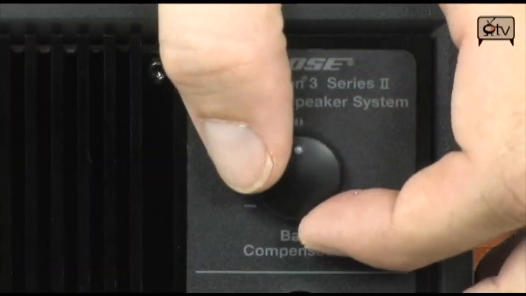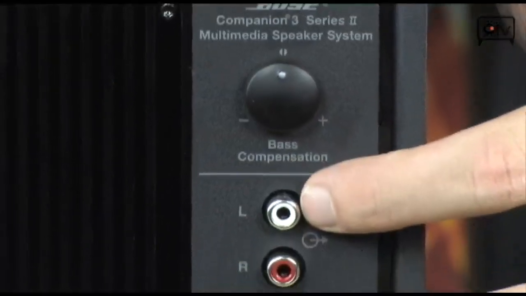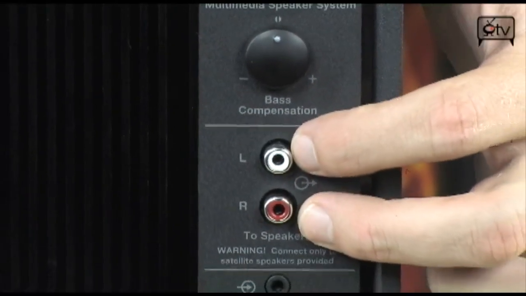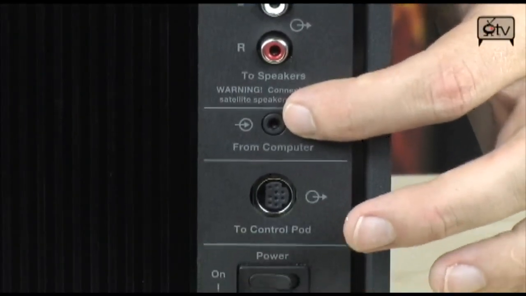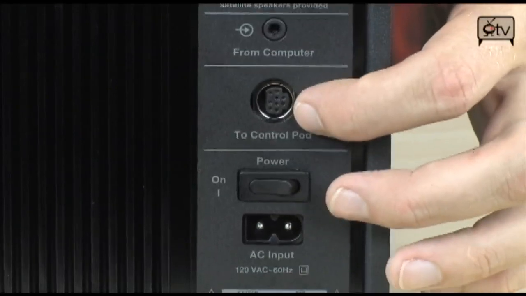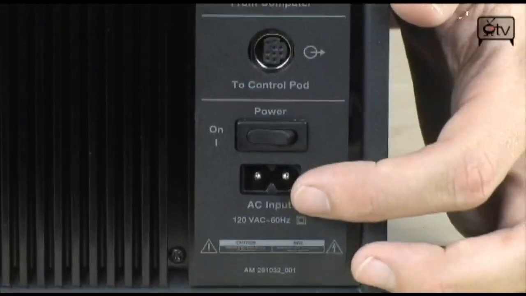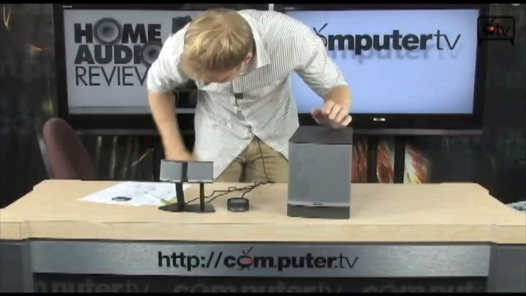So up here you have your bass compensation to adjust the volume of your bass. Right below that is where your left and right speakers actually hook up to the module. Down here, you've got the input from your computer, just a standard eighth inch stereo. You've got your control pod input right here, and then your power switch and your AC input located right below that. And that's it. All you have to do is hook up those three connectors, and you're off to the races. Everything is set up and ready to rock and roll.